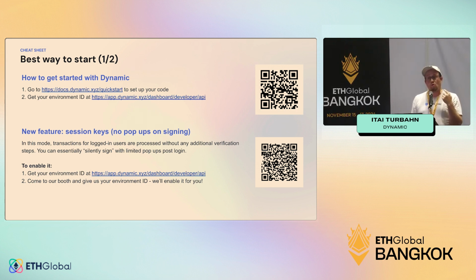We have a few cool features that might be relevant for you in case you want to explore them. So I showed silent signing, so sign messages with no pop-ups. That's behind the feature flag. If you want that experience of session keys, where you log in and there's no 2FA, reach out to us. Just come to our booth with your environment ID.